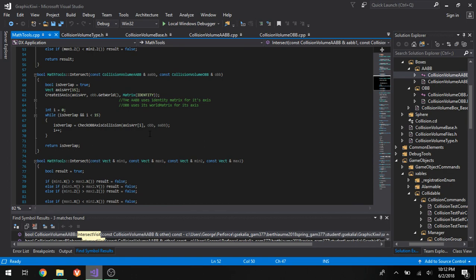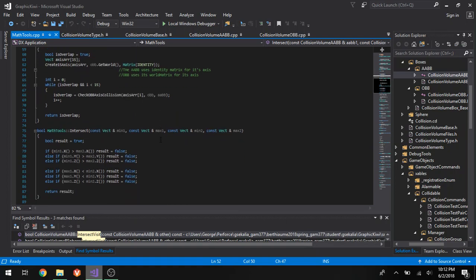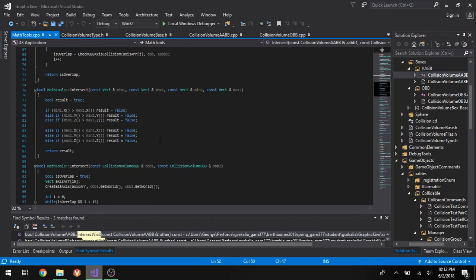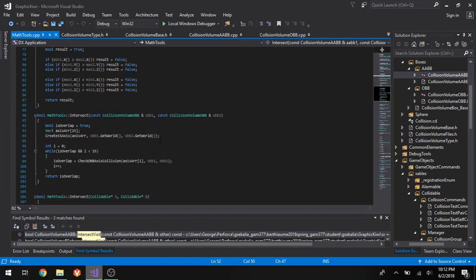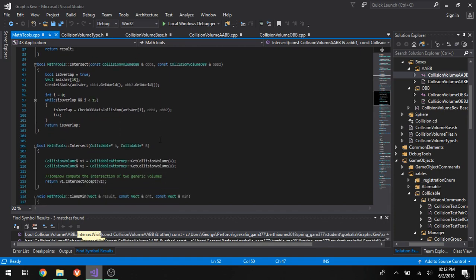AABB and OBB, I have to use the separating axis theorem. This is how the center and the half diagonal of the AABB come into play. I have to use those along with the OBB's center and half diagonal, and test to see if their axes are overlapping. And then OBB versus OBB, same thing, separating axis theorem.